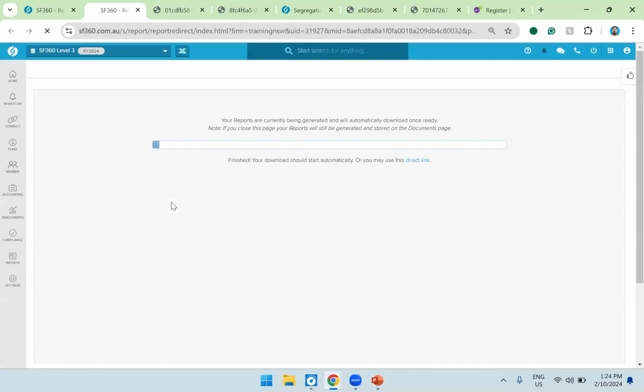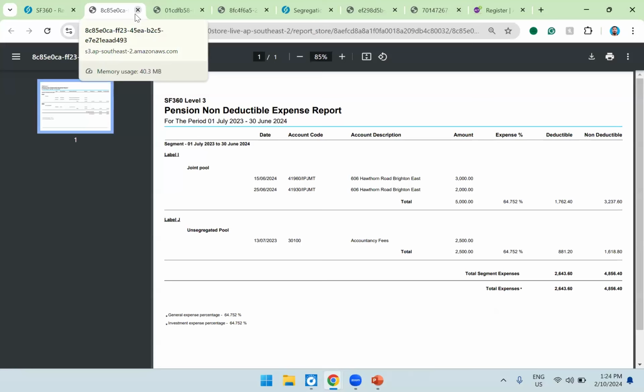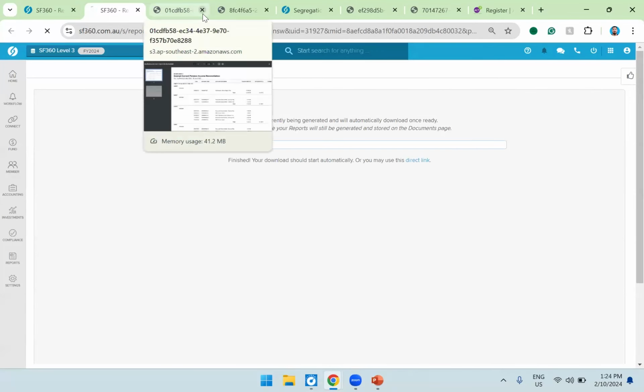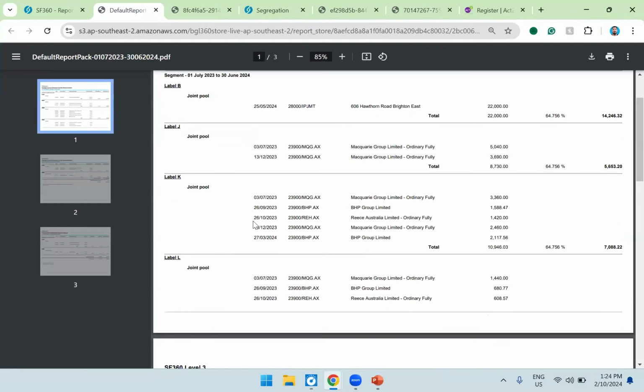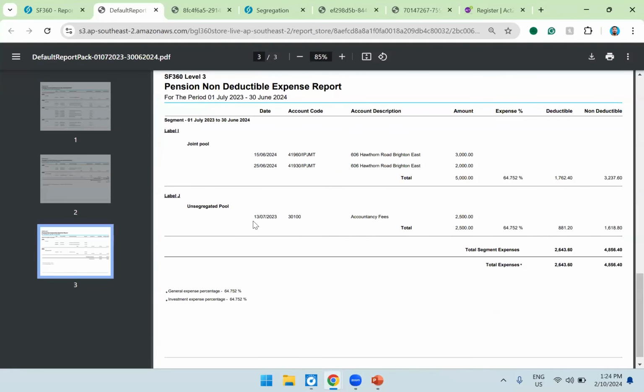So again, same thing, you can either add it to the report pack or you just click onto the name of the report and it will just open it up into a PDF format for you. So you can either have that collated together. So if I want to do it as a preview for both reports, you can do that also. It's completely up to you. So if I've done that here, where I've got the exempt pension income reconciliation, and then right below, I've got the pension non-deductible expense report too.